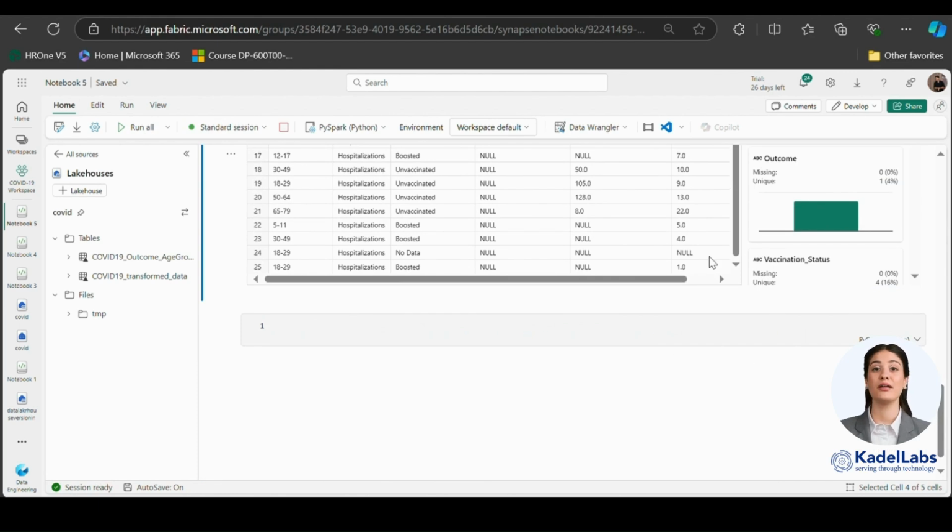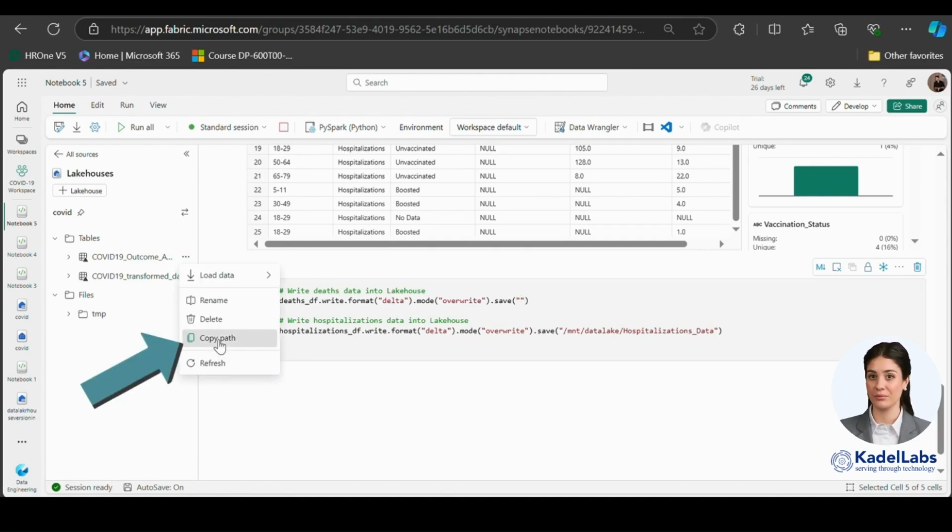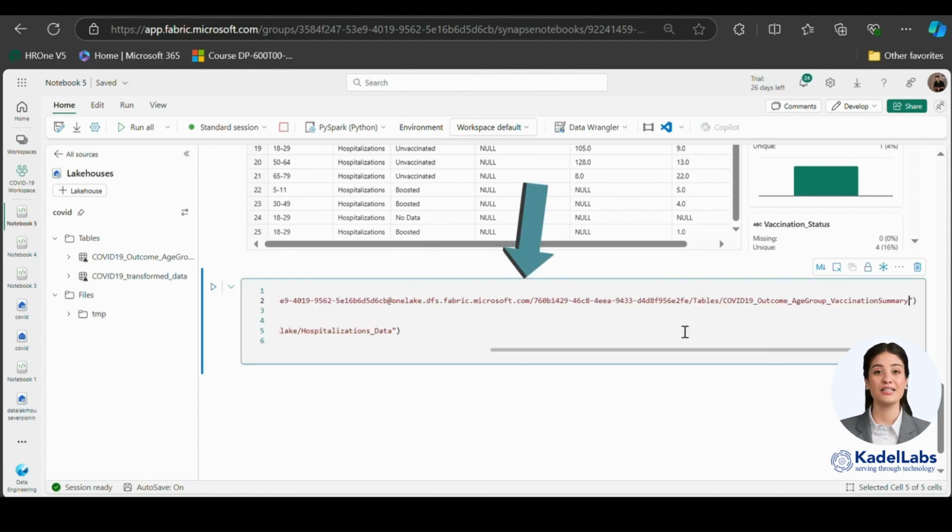Now it's time to store them on new tables in the Lakehouse. Type the commands as shown on screen. To reduce effort, we will copy and paste the main table path and edit it to make a new table path to save the deaths data table. Follow the steps as shown on screen.